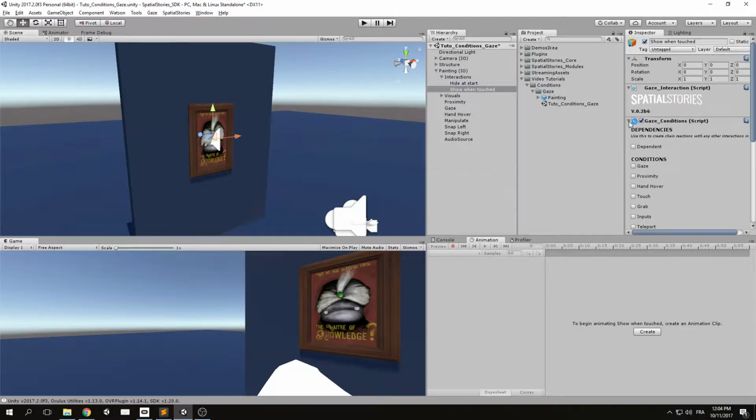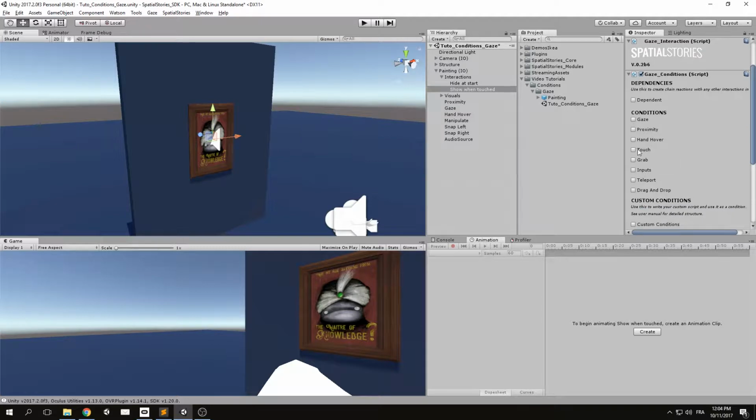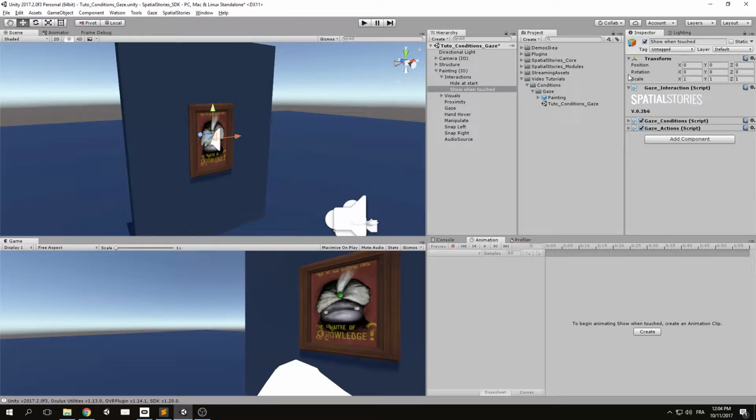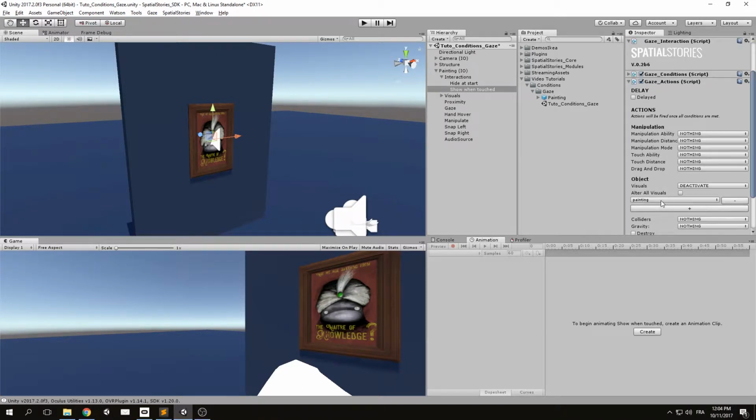So for this interaction's conditions, I will choose the touch condition here, and I can define which hand has to touch the object. So in our case, I will just use both. The condition will be valid if we touch the object or if we untouch the object. So in our case, we need the touch, and the object that has to be touched is the painting itself, so it's okay. That's for the conditions. And now the action is to show the painting, so to activate the painting. And let's see how it works.